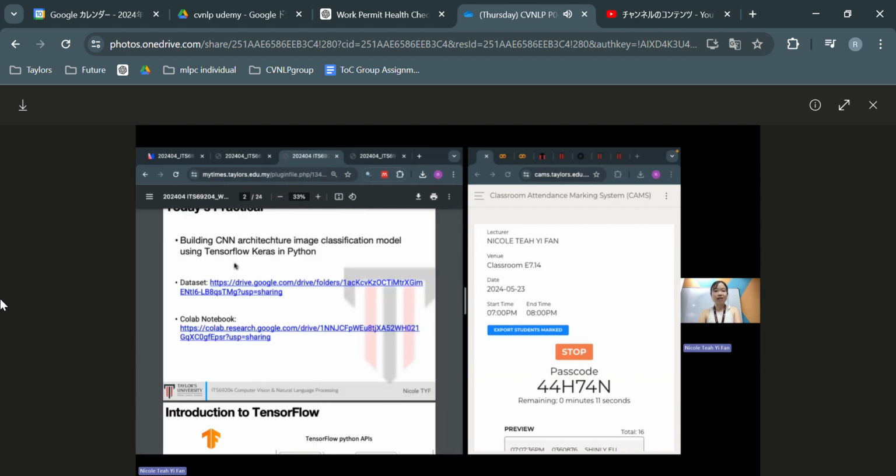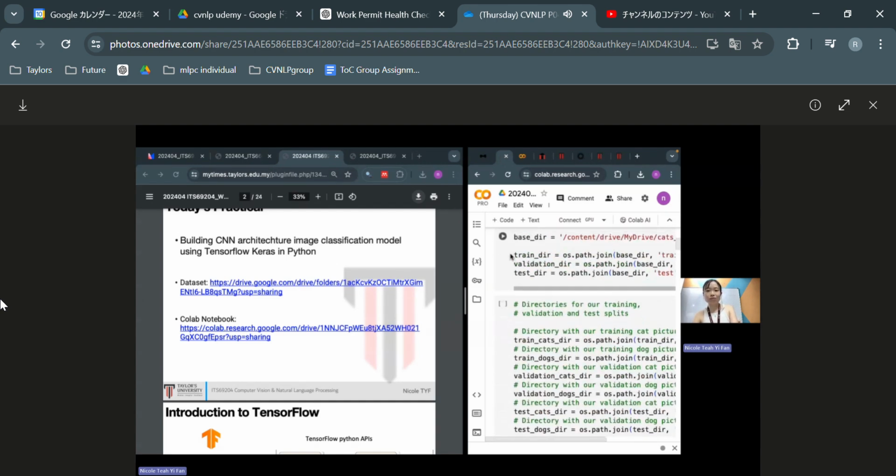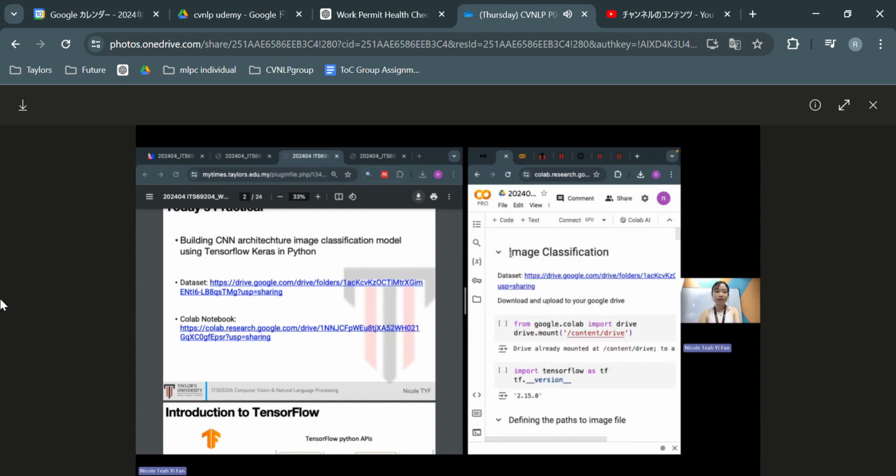So this is a link in case you haven't downloaded and uploaded to your Google Drive yet, please do so, so that you can run the Colab notebook. On what we will be discussing today, how to build this network, the code is already provided to you in this Colab notebook. What you need to do is just save a copy to your drive, and then you can do some modification and experimentation at home after this session.